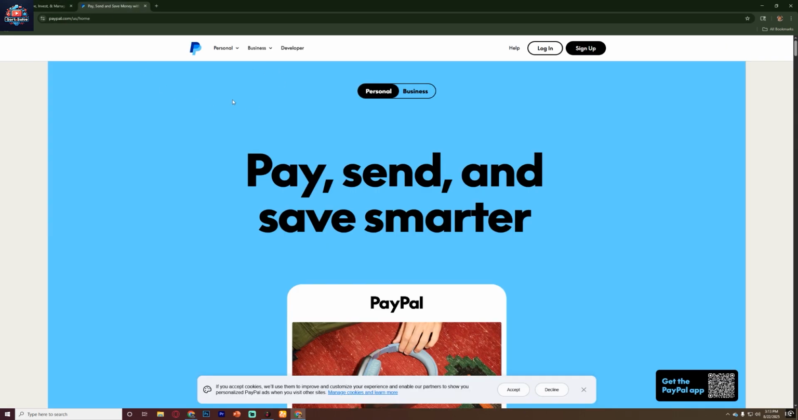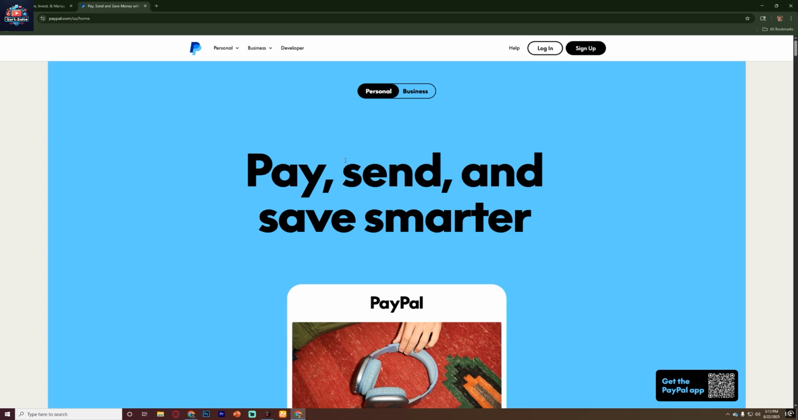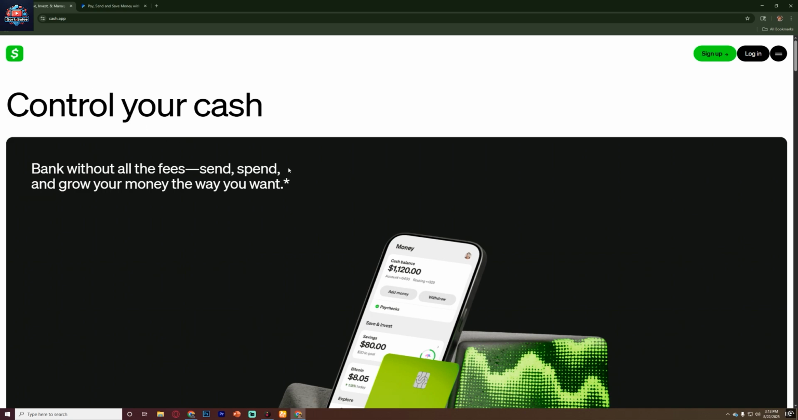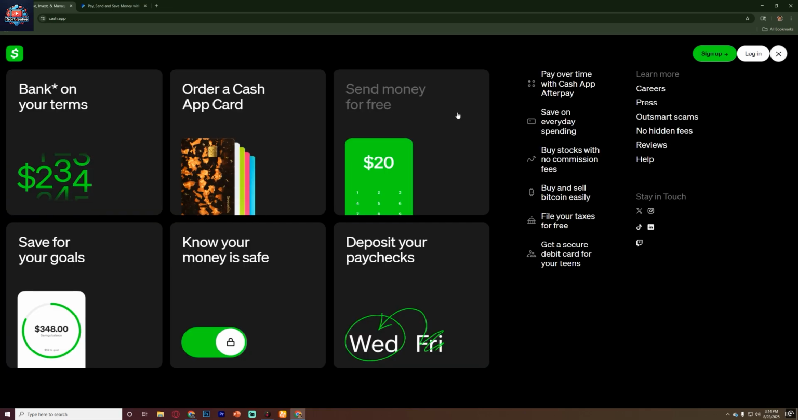Since there's no direct transfer option between the two apps, you'll need to use a linked bank account as the bridge. First, open Cash App and make sure your bank account is connected. Transfer the amount of money you want from Cash App into your linked bank account. This usually only takes a short time, depending on whether you choose Instant Transfer or the standard option.